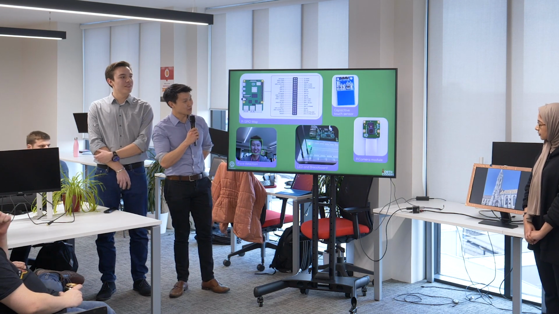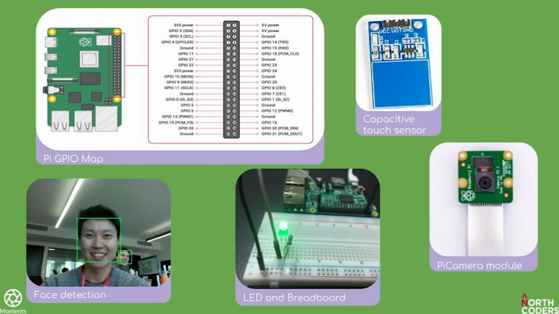And on top of all that as well, we also had the hardware to contend with. It was the first time we've ever used a Raspberry Pi. We had to figure out a way to connect a capacitive touch switch, have a camera module, in addition to having LED lights on there as well, in addition to also figuring out the facial detection feature also.